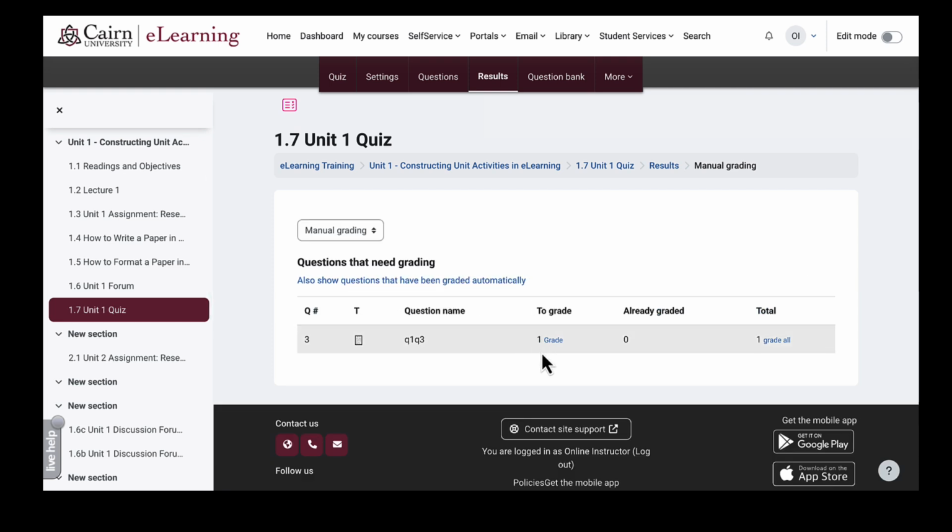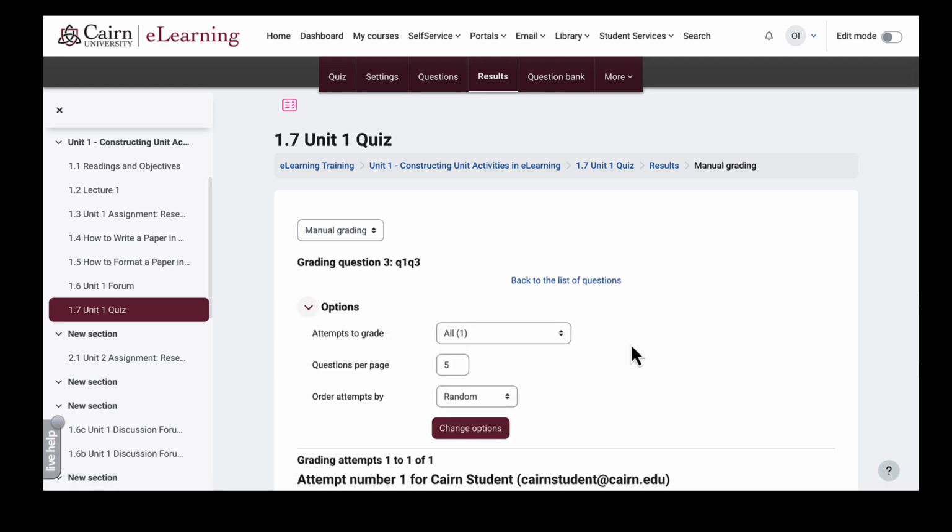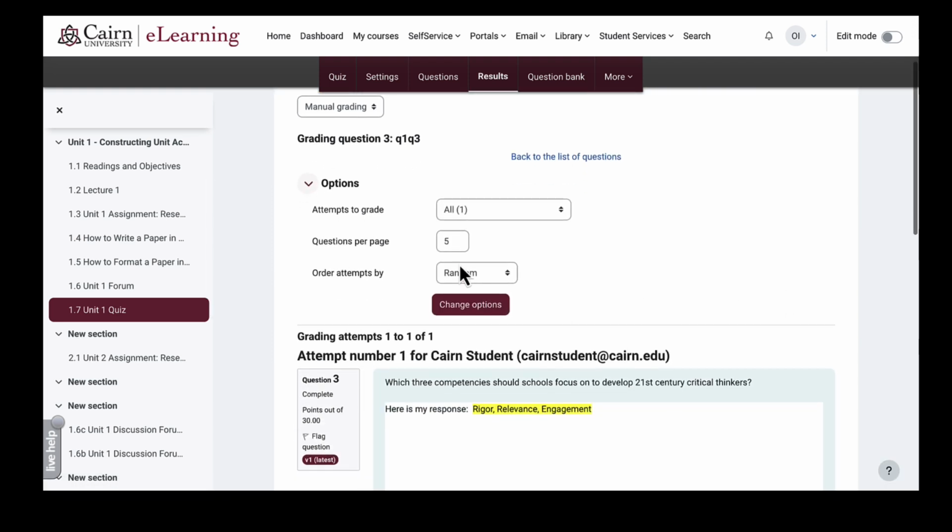Now under manual grading, it's going to list all the essay questions that are part of this particular quiz that need to be graded manually. And then you're going to need to click here on grade all. And the system is going to display 5 students per page here by default. You can change this to show 100 of them per page.